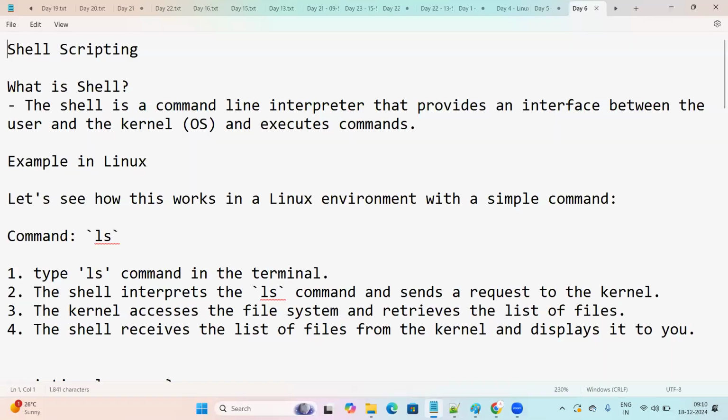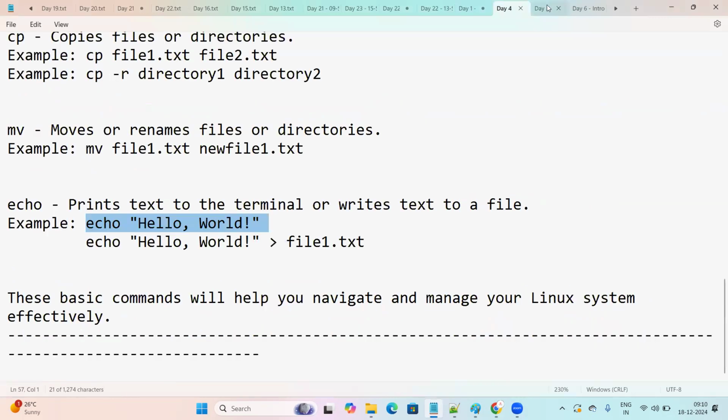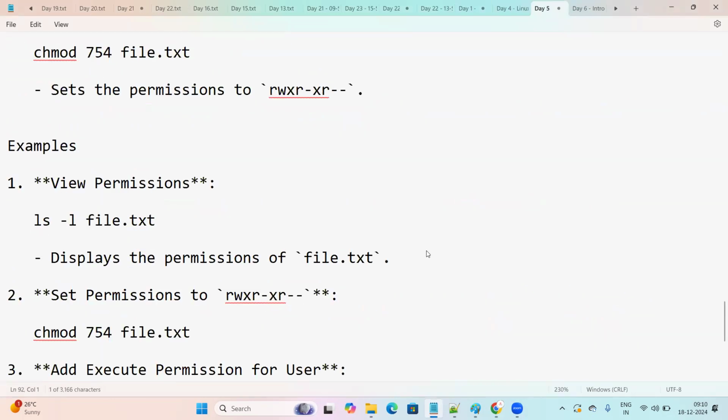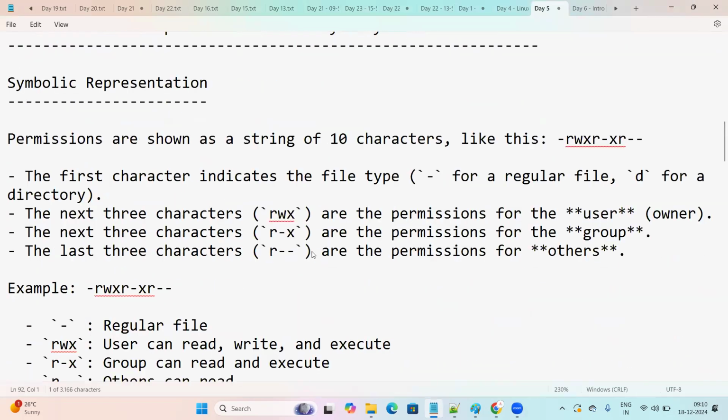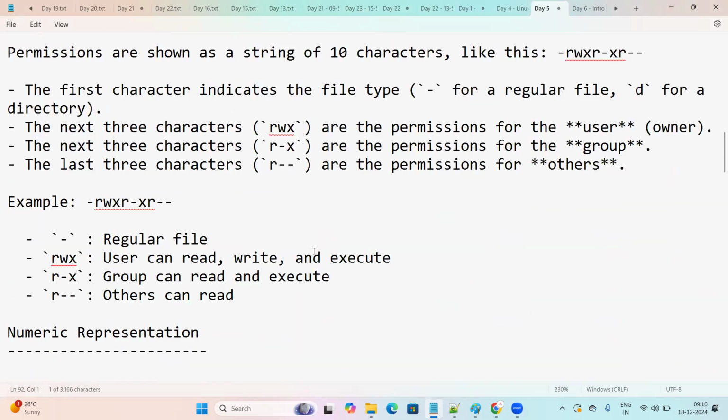So we were discussing file permissions in Linux. In the previous session, we understood that there are different types of file permissions like read, write, and execute, and different types of users like owner, group, and others. These are the types of file permissions and users we saw yesterday.